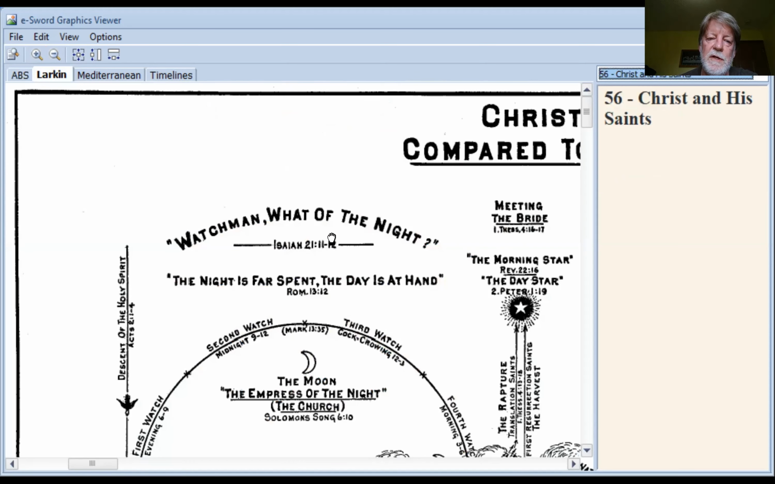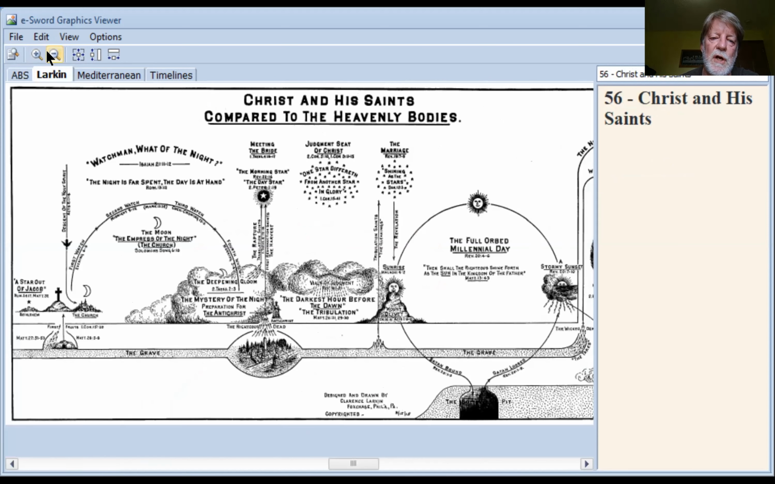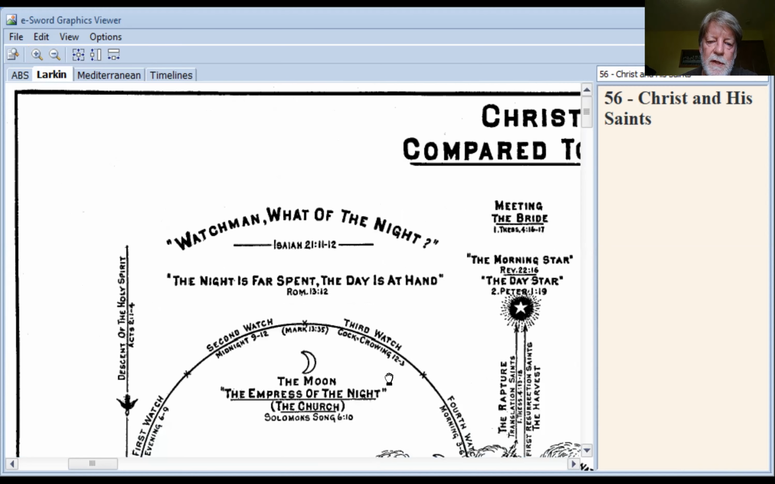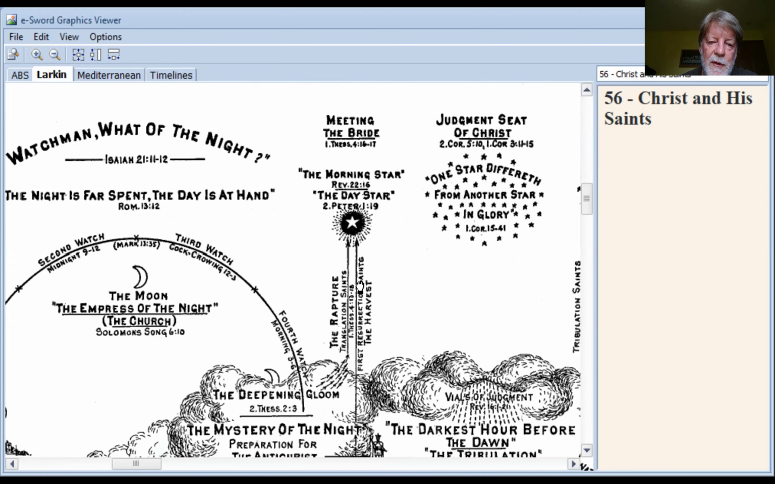I also have a feature here for charts by a scholar named Clarence Larkin. And I love charts and I love maps, so I like having this feature. But one of the things that you'll notice about Larkin's charts is he has a lot of very small print on these. That's why it's nice to be able to blow these up and to be able to see what that small print is saying.